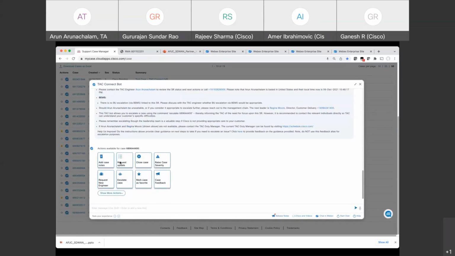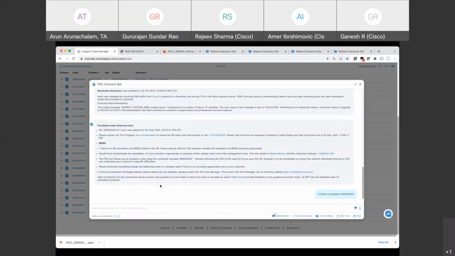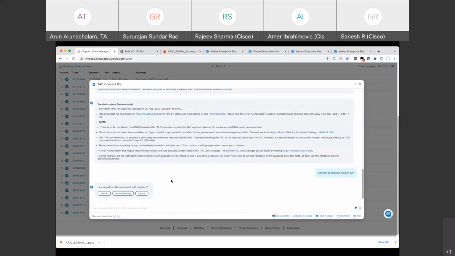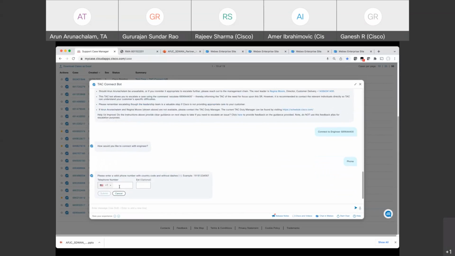Now, one of the other things you'll also see is a concept called contextual tasks. So depending upon the type of the case, whether it is open or whether it is closed, you can see different tasks appear. One of the tasks that I'm going to do now for the demo purpose is called Connect to Engineer. So I want to talk to the engineer of this case, and once I click that, it's asking how I want to connect with the engineer, whether it's by phone or through a virtual meeting. So I'm going to choose phone here, and when I choose phone, it's going to ask for my cell phone number. So I'm going to quickly use my number here.